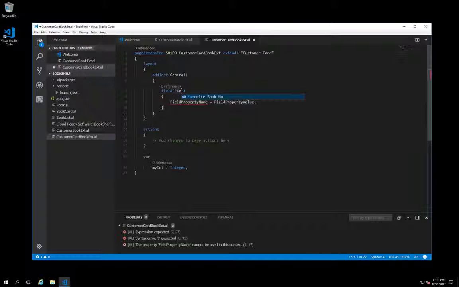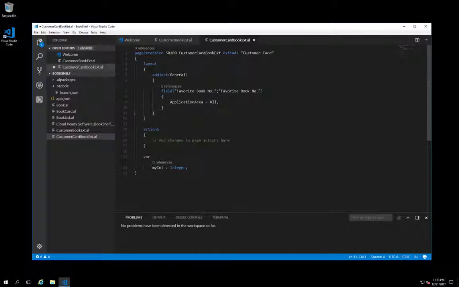Note that IntelliSense is smart enough to show the list of fields. And when you select a field, it enters the field in the name, but also in the source. Then the final step is to set the application area, because otherwise the field won't even show. That's it. All that we need to do is some cleanup. Let's get rid of the actions and the variable because we're not going to write any code.